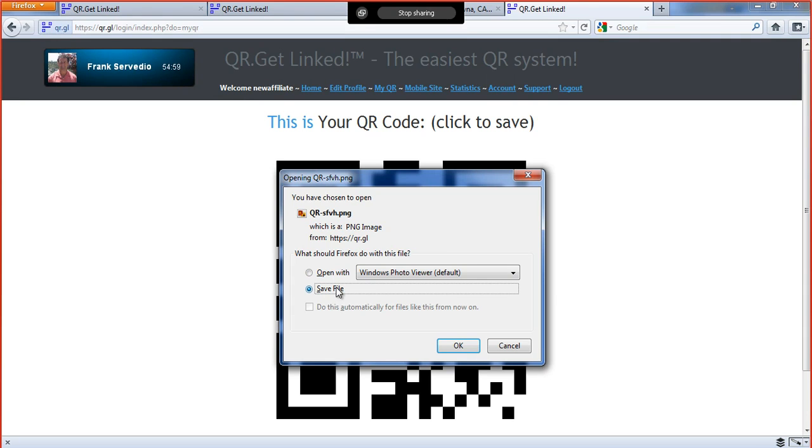In this case, we just save it, and we can then copy it or bring it to our print shop.